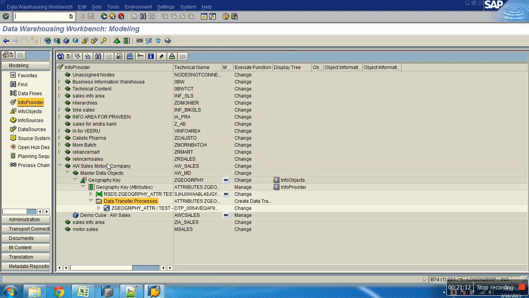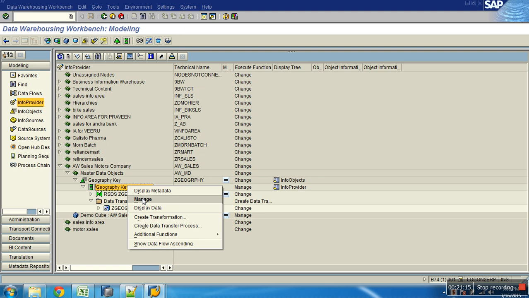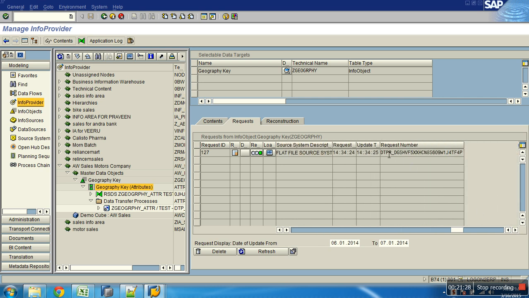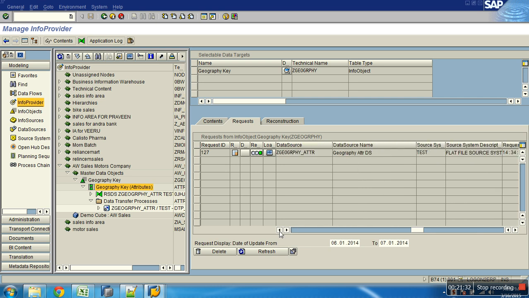Now, once it is successfully loaded, I should see the manage of it. If I go to my attribute, manage, I can see the complete log of the requests which are processed. 127 is the request ID. How many records are loaded? 655. If I go to the right, I can see the DTP request number. I can also see the source system from where it has come in, the data source name. I can see complete details of this request. Okay. So for every subsequent loading instance, will a SID be generated? Yes. So it will be additional.